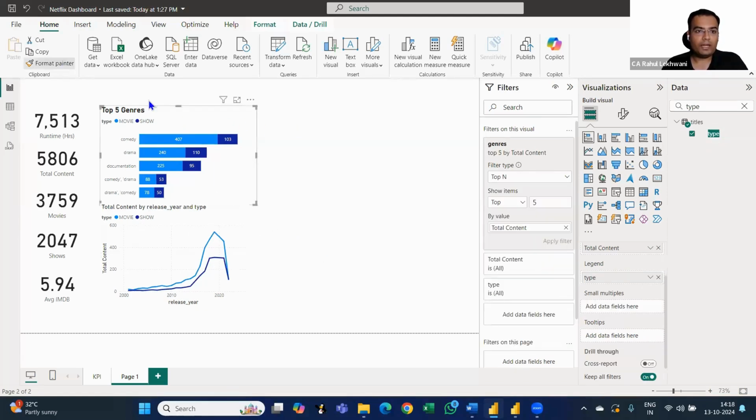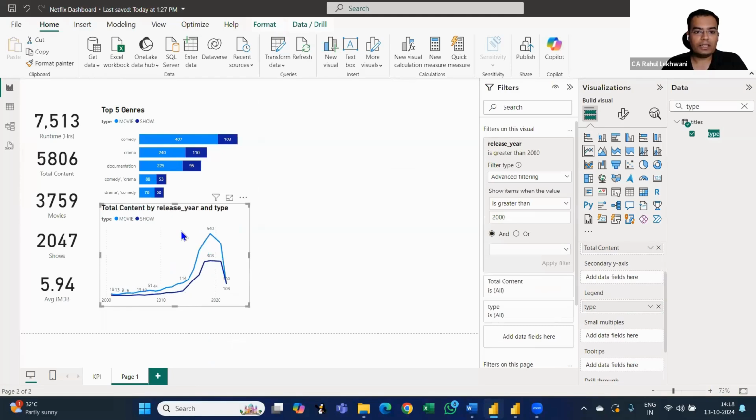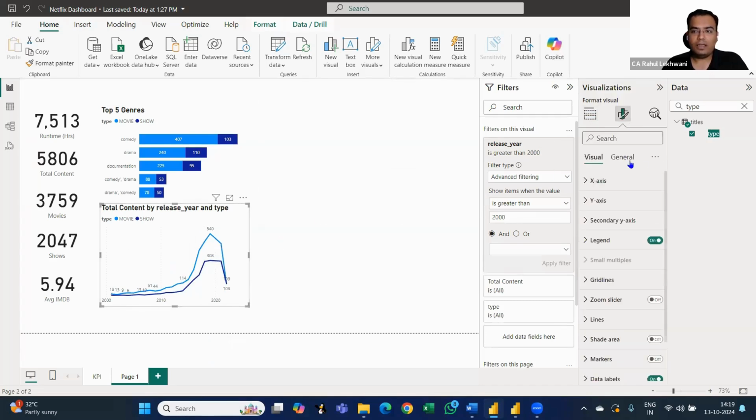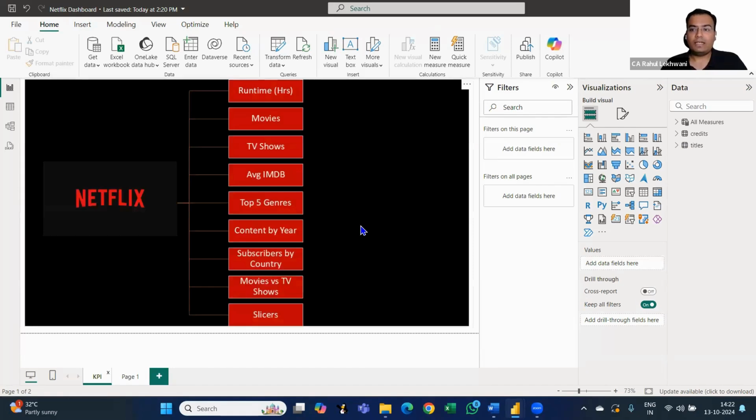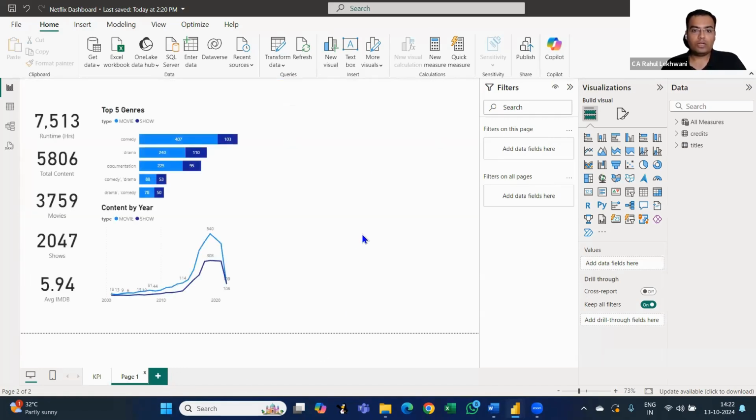Let me just format paint this and this so that we can get the proper format. So this is how I can actually see my content by year. Let me just change the title to content by year. Now, after content by year, we need to create subscribers by country. For that, we can use a visual called map visual. So let me go here and click on this map visual.